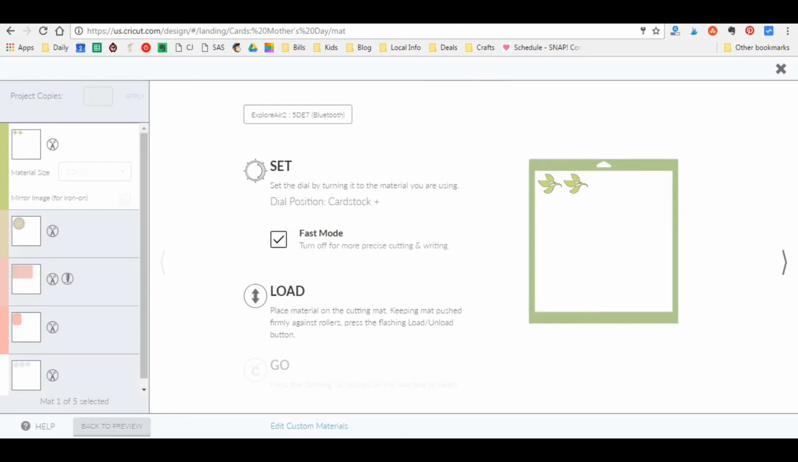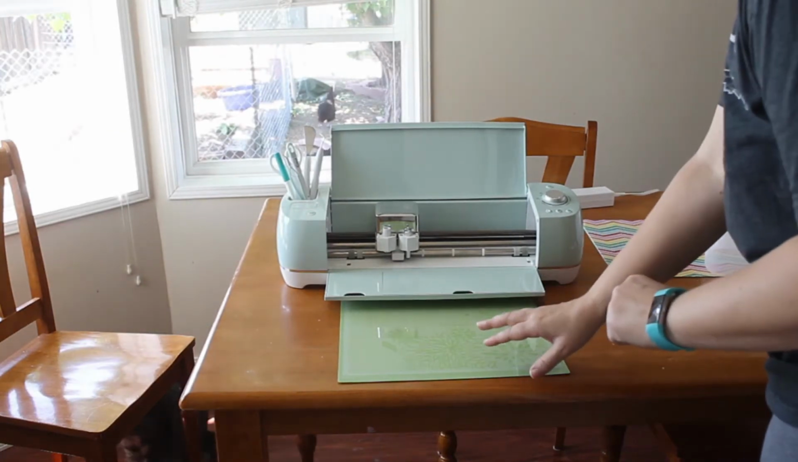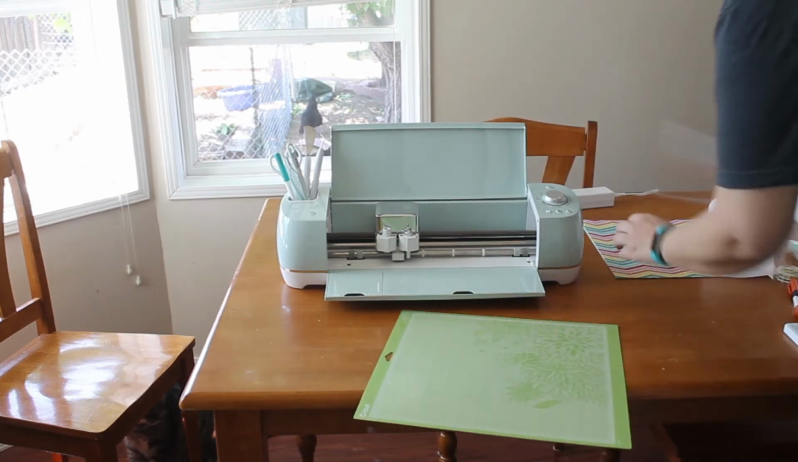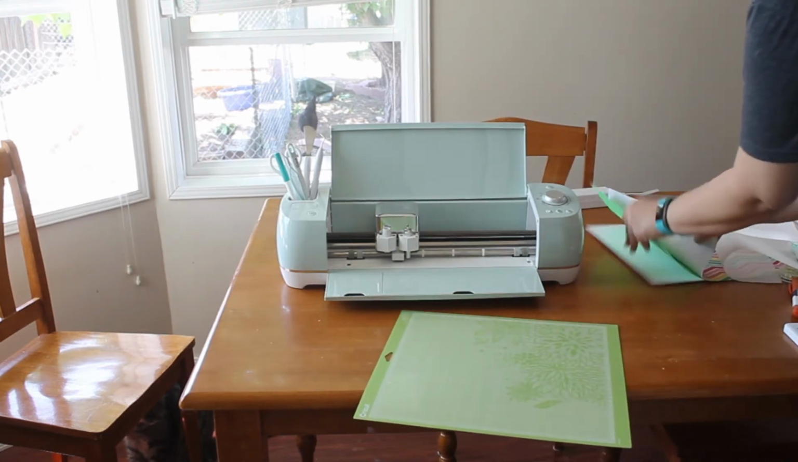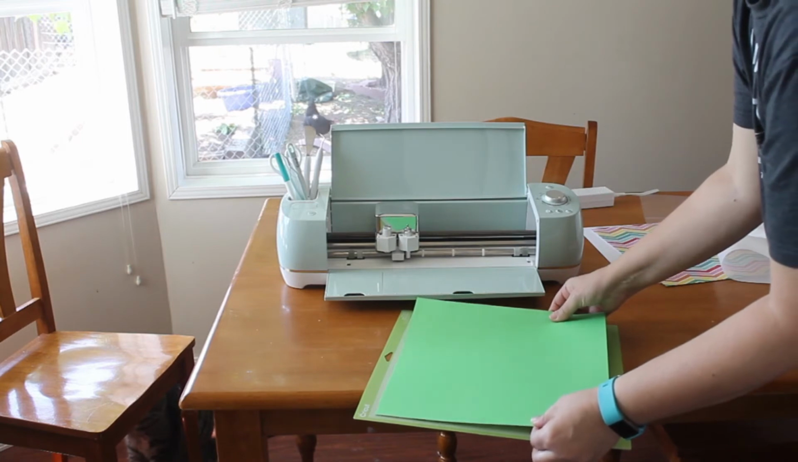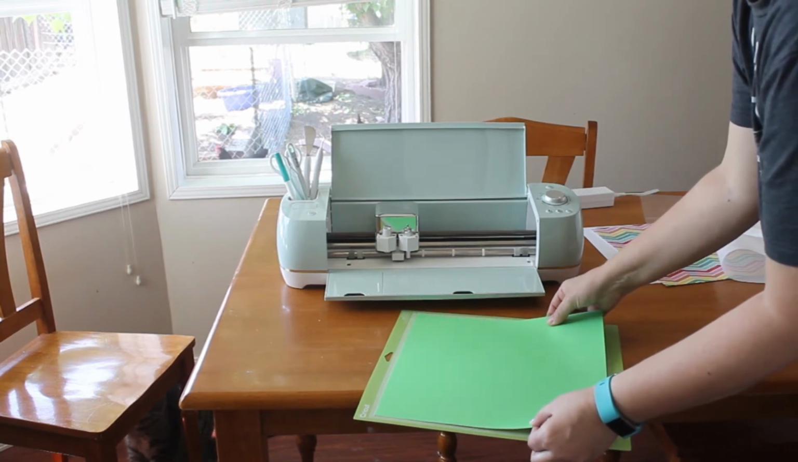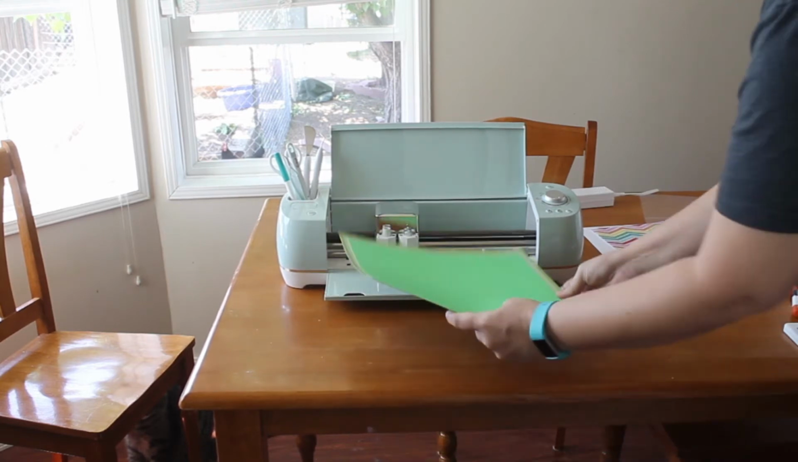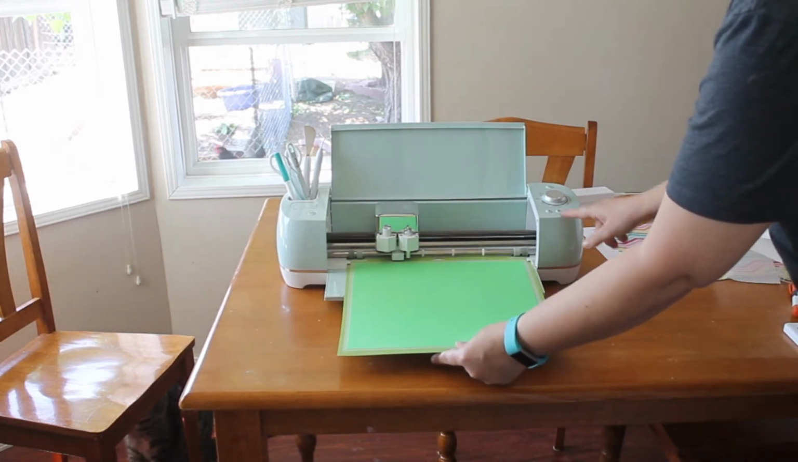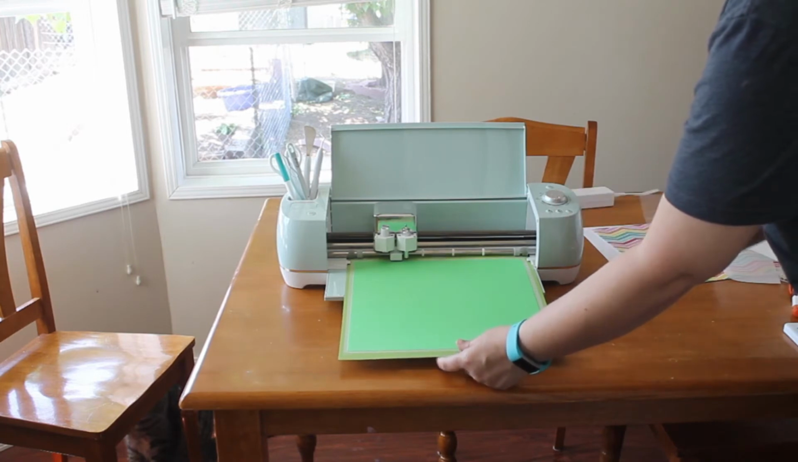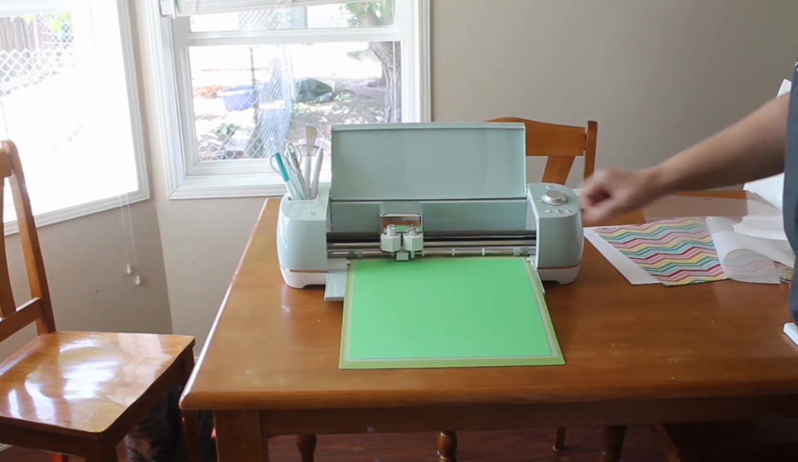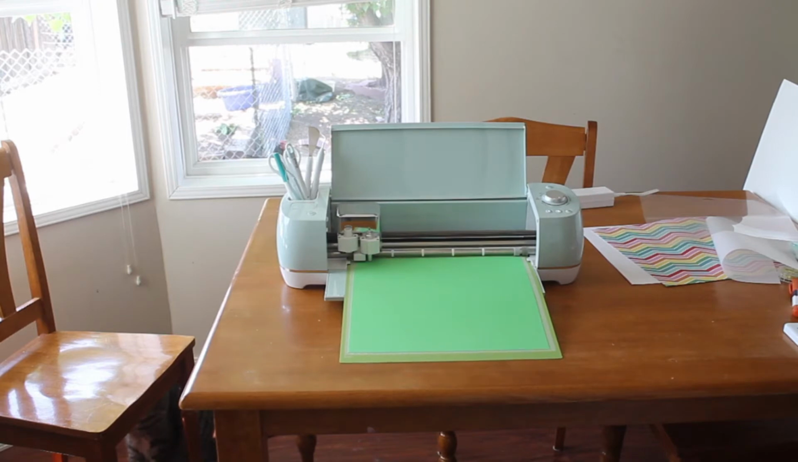And now I'm going to go to my machine and start cutting out each of the mats. So we're cutting out the green cardstock leaves. So I'm going to put the green cardstock on my mat. Load it on there. Put it into the machine. Press the load button. And then once this button flashes, I'm going to click it and that will start to cut out the green leaf.